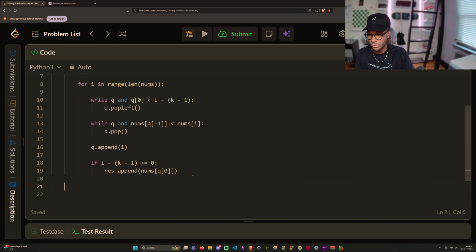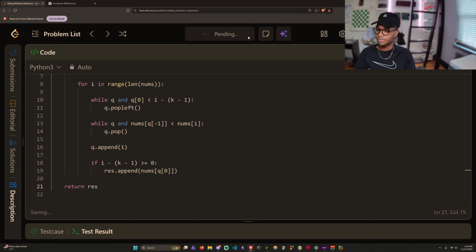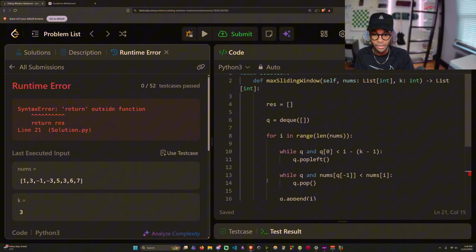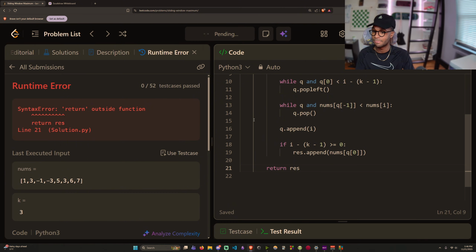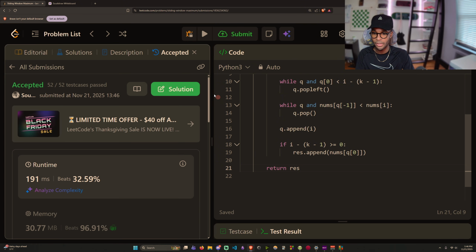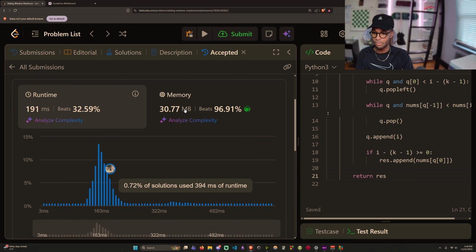And lastly, what we want to do is return res. And let's quickly see if this works. Return is outside. Okay, a quick indent error. Let me quickly tab that in. Let's try one more time. All right, there we go. And we solved the question. And it's actually relatively efficient.